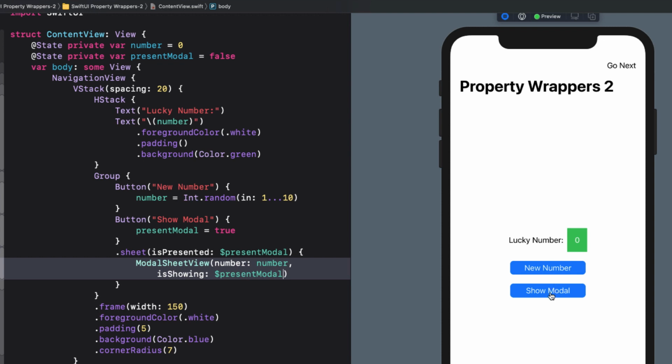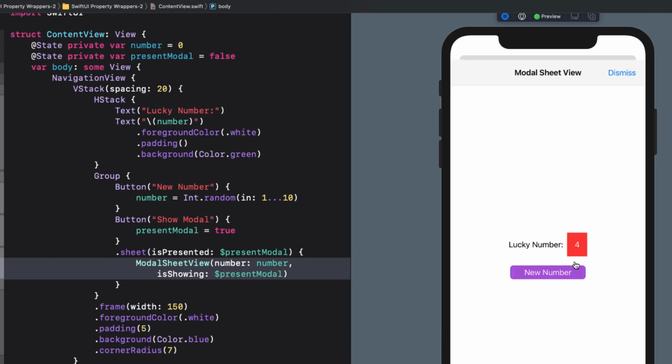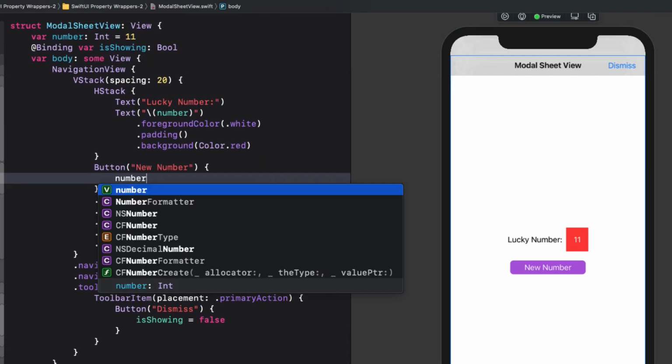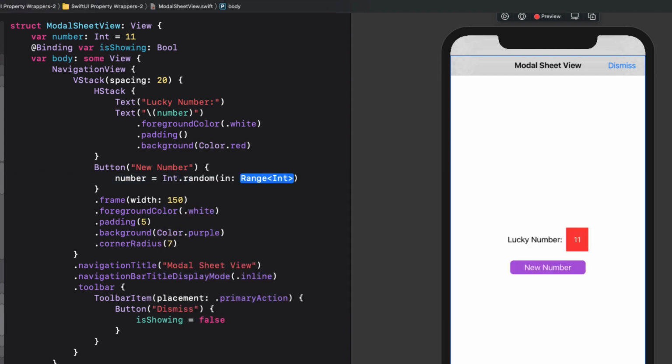If we test this, we can first generate a new number in our first view, and when we present the modal, we'll see if it does show the same number in that modal view. Indeed it does. But can we change this number and have it update the one in our original view? Within our modal view now, let's update our function to change the number by generating a new random number between 11 and 20. Of course, we get an error because the number is not mutable. Same problem we had in the first view.